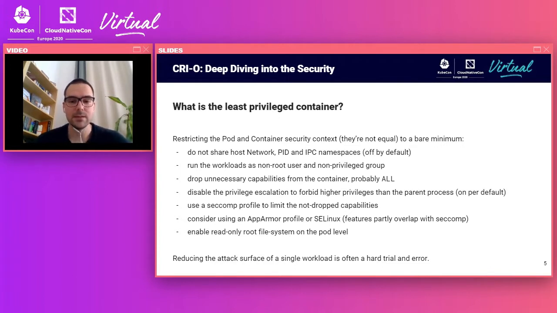And in the best case, we would drop all capabilities from the workload, but that is not possible in every case. Because usually capabilities span some syscalls, which can be more fine-granularly adapted by features like Seccomp. We also may want to disable privilege escalation to forbid that higher privileges can be accessed by the parent process. This is on by default, and I can just recommend to turn it off. And then we can also apply a Seccomp profile. So most container runtimes come with a default Seccomp profile.